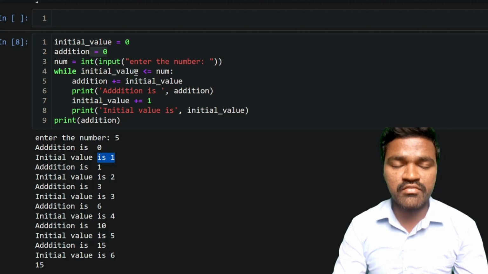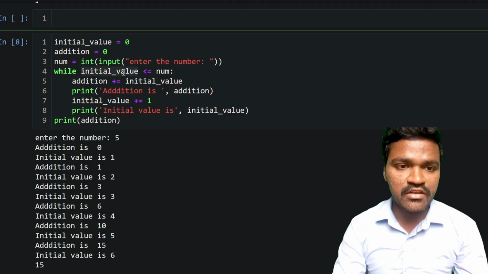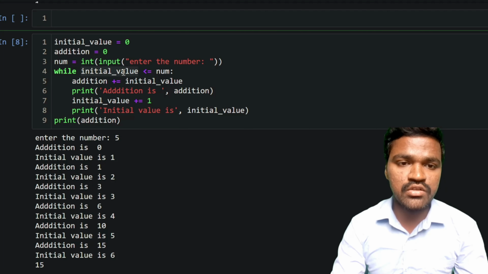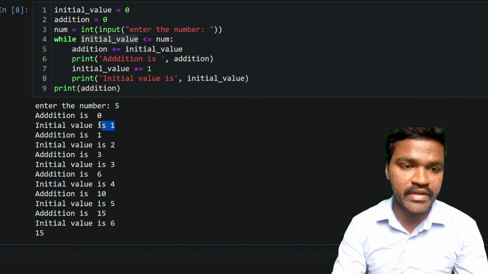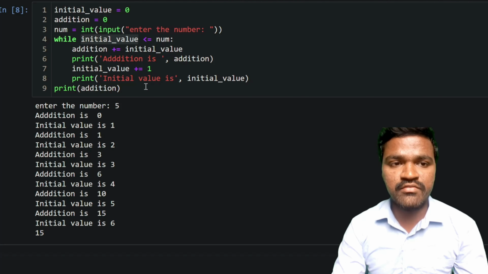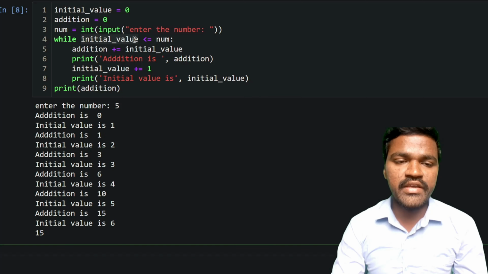How the initial value changes is that the initial value initially has 0, and 0 is less than number which is 5. 0 is less than 5, that becomes true and it enters the loop, and addition is 0 because 0 plus 0 will be 0. Then it will increment the initial value and print the initial value. Because of that reason, I am getting initial value as 1.